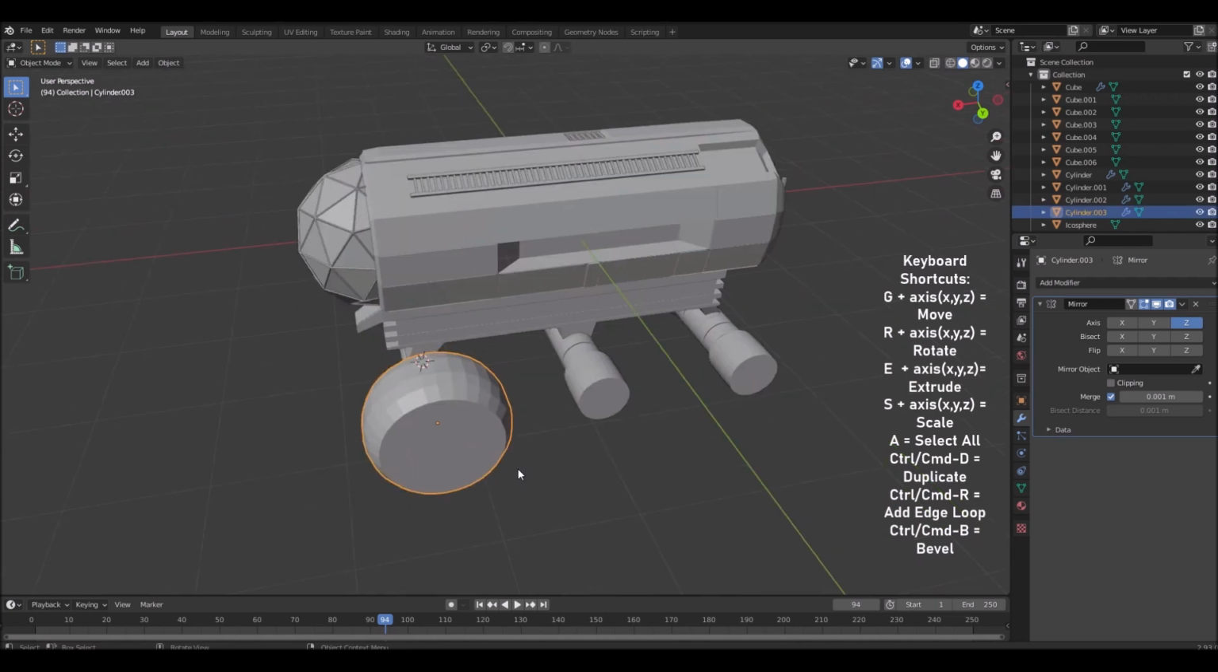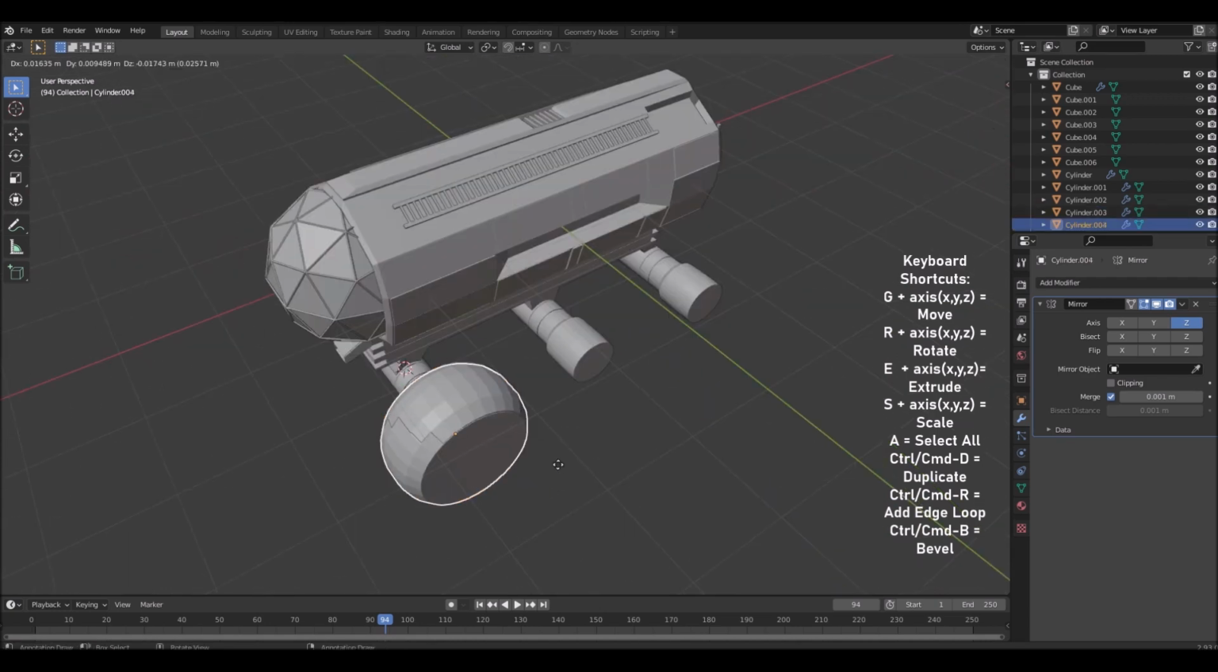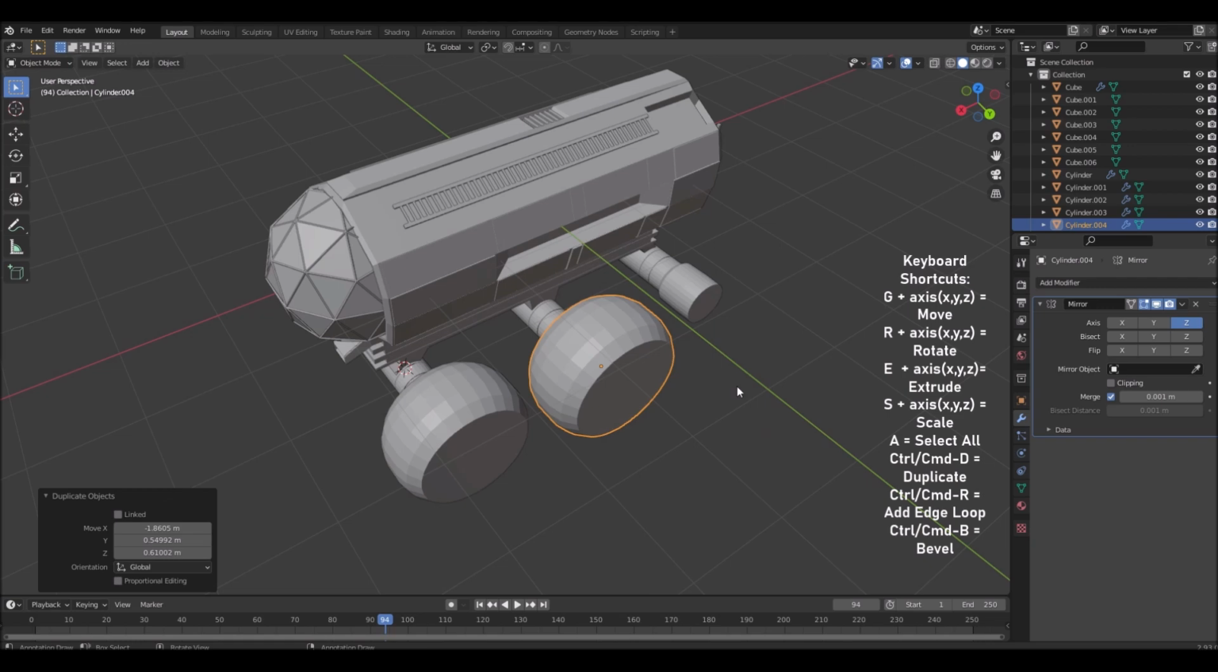And of course, if you want to, you can always press Shift and then D and move this on the x-axis just to get a feel for how.